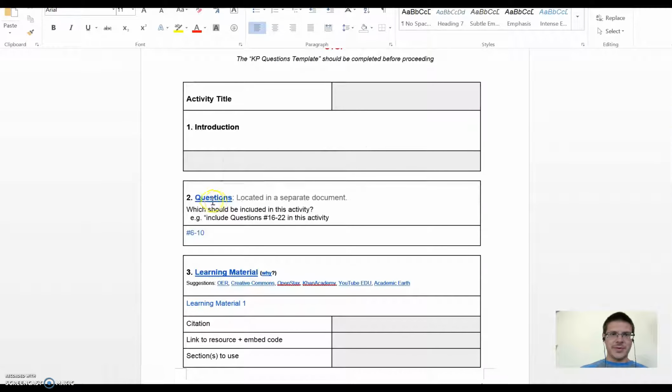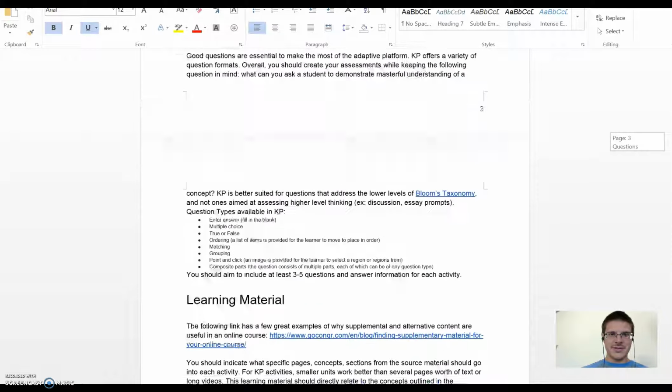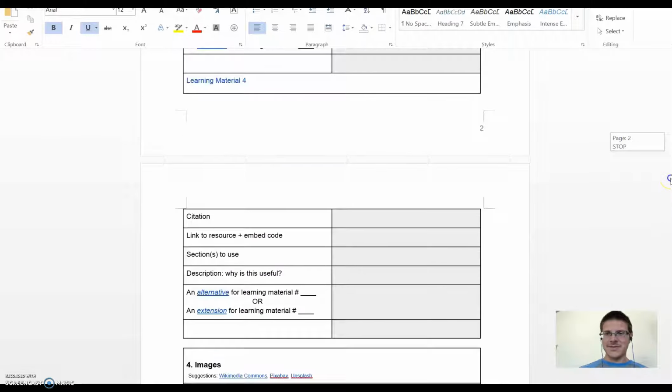Okay, and then at the bottom of the template are a couple of helpful resources and explanations that are actually hyperlinked up here. So if you're worried about what the questions are, or the learning material, and want some extra explanation, those explanations can be found right down here. More or less what I just walked through.